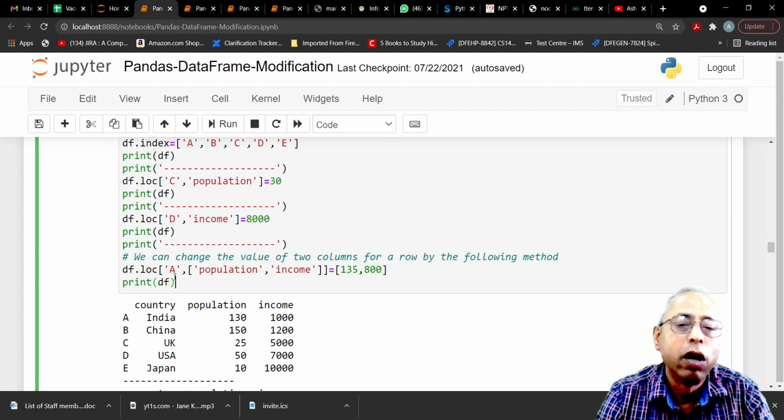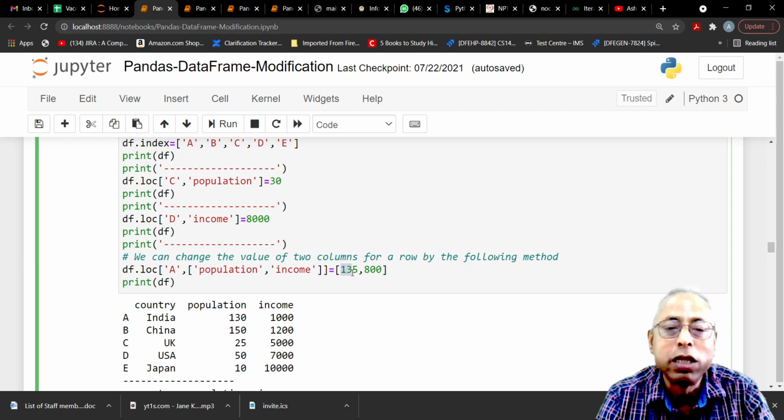Now of course we can change the contents of a particular row and a set of columns with new values. Here I have passed to the LOC attribute one row index, the label, that is A, and I am changing the population as well as the income of that particular row to 135 and 800. So this is a desirable change, and we are assigning a list to this particular LOC attribute of the data frame, where A is the row label and population and income are passed as a list.